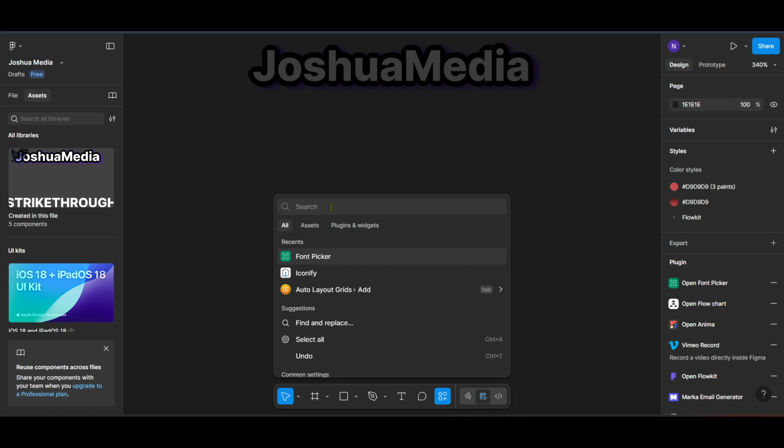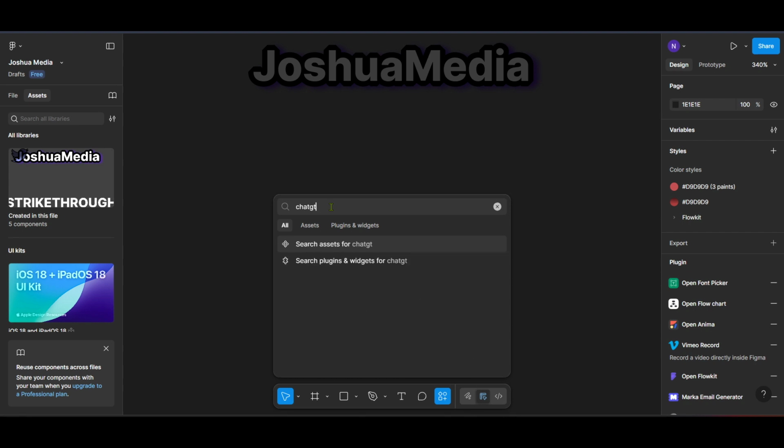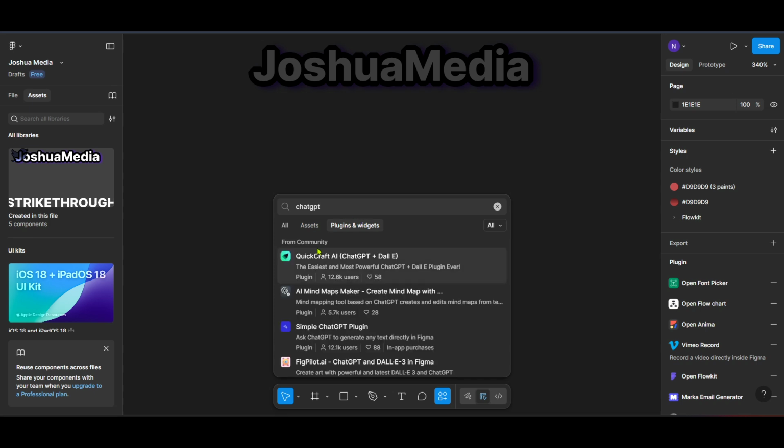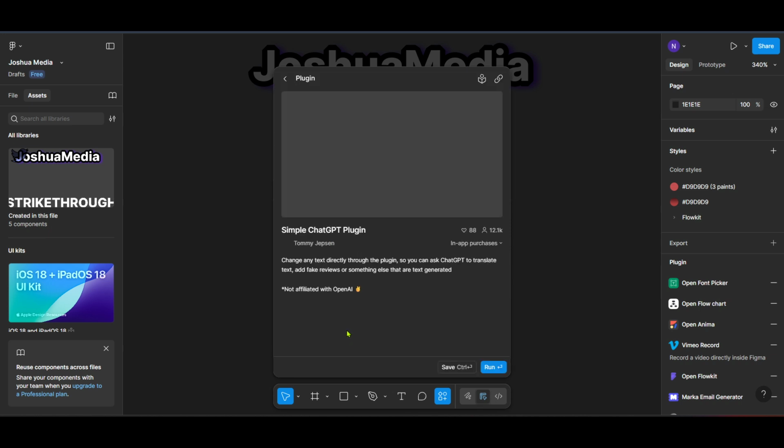Next, we'll be searching for the ChatGPT plugin. In the Action menu, you'll find a search field. Type in ChatGPT and hit enter. The search results will show you various options related to ChatGPT, but we're interested in the simple ChatGPT plugin. Once you see it on the list, click on it to learn more about what it can do for you.